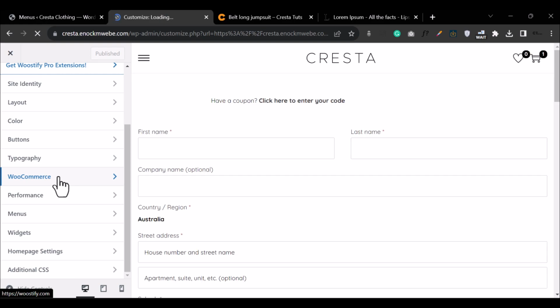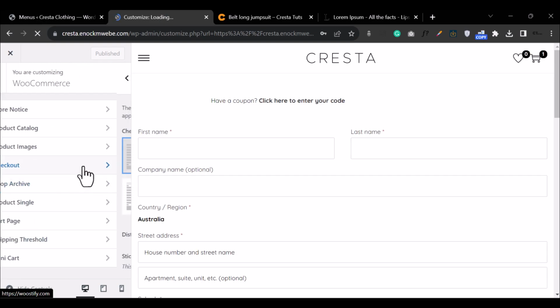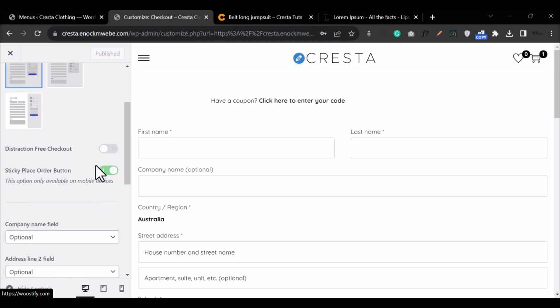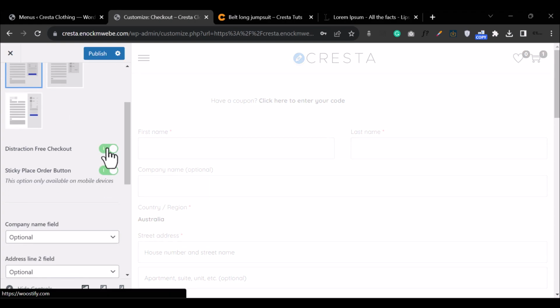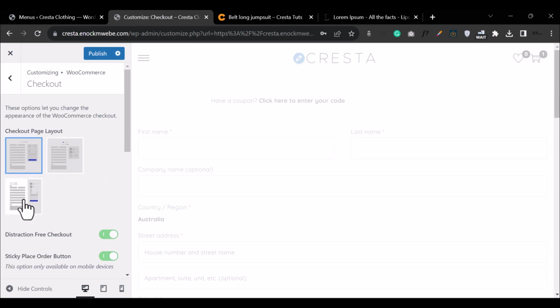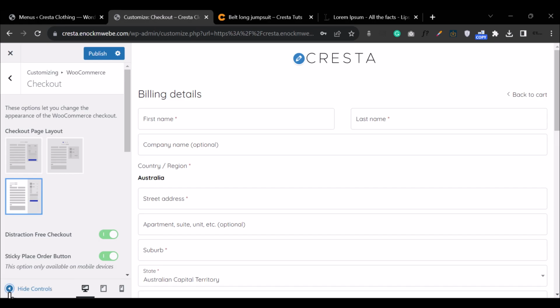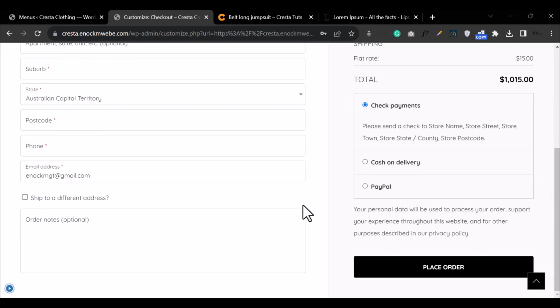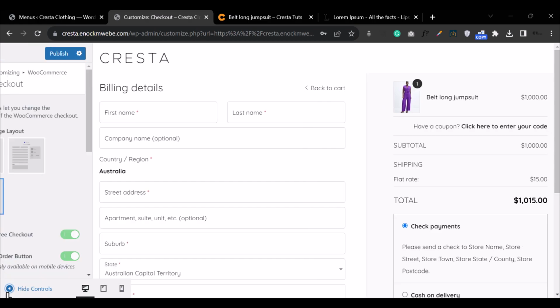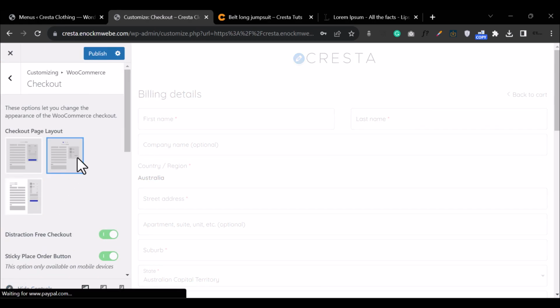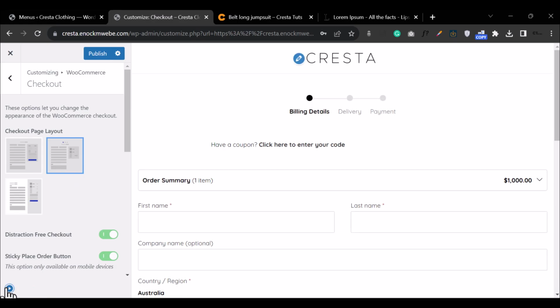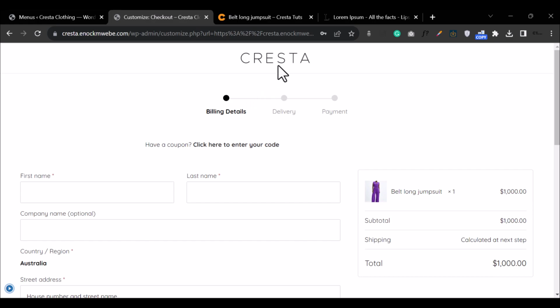So under WooCommerce, under checkout, we're gonna make a distraction free checkout, and there are a bunch of layouts for the WooCommerce page right here. So let's first select this bottom one and see how it actually looks. Okay, so this bottom one, it kind of looks that way. And let's check out this one on the right and see how it's looking, because we really need something that's so simple. Okay, I think I like this.